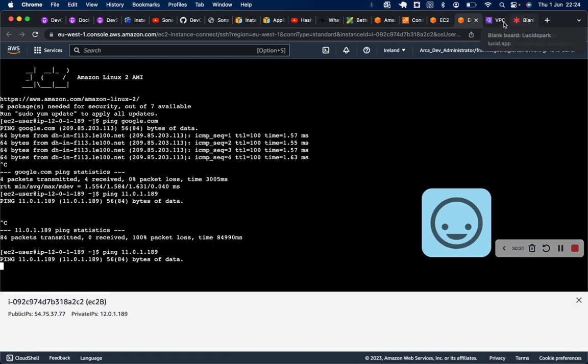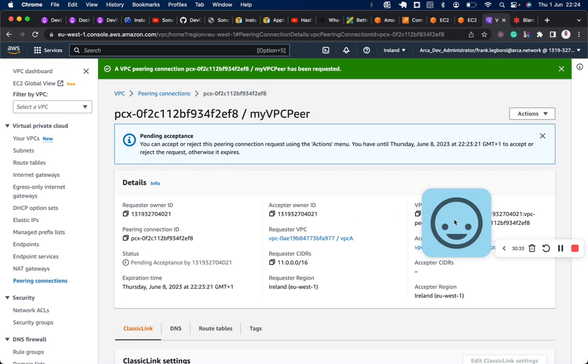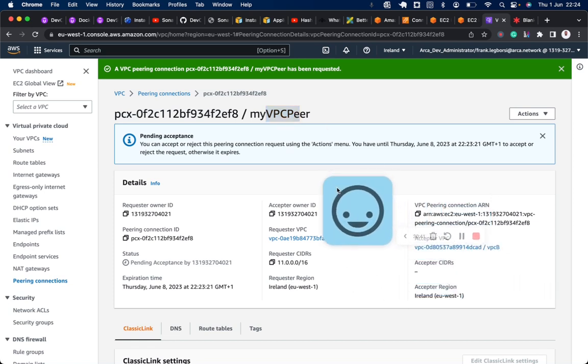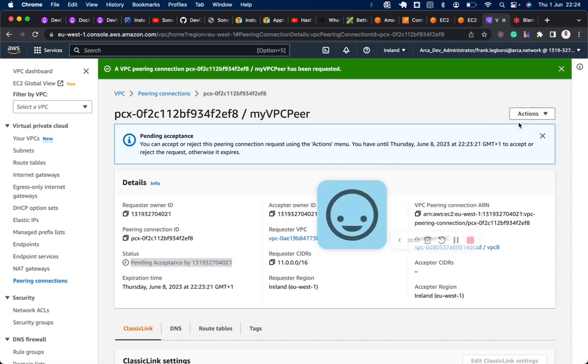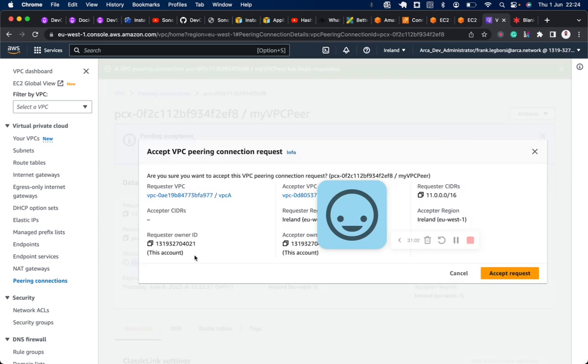Now let's go back to VPC. Now that we have created the peering connection, we need to accept this VPC peering. So far, the status is showing Pending acceptance by this account. So we go in this same account, click on this account, click on Actions and click on Accept request.